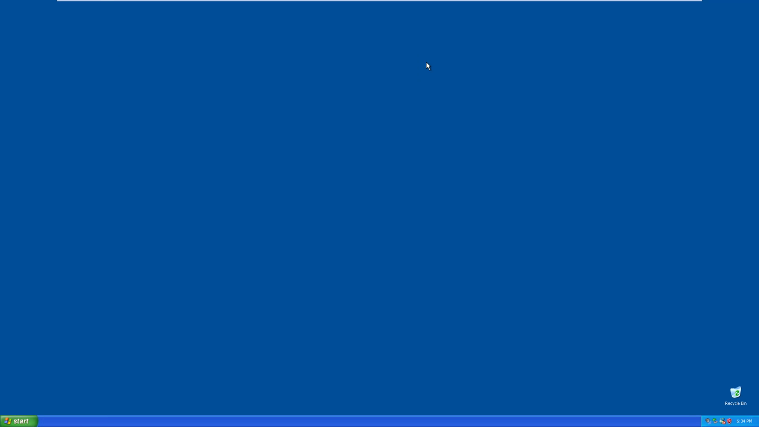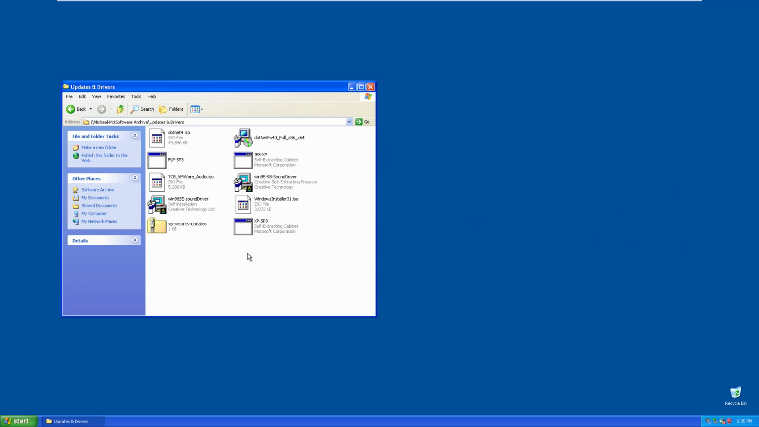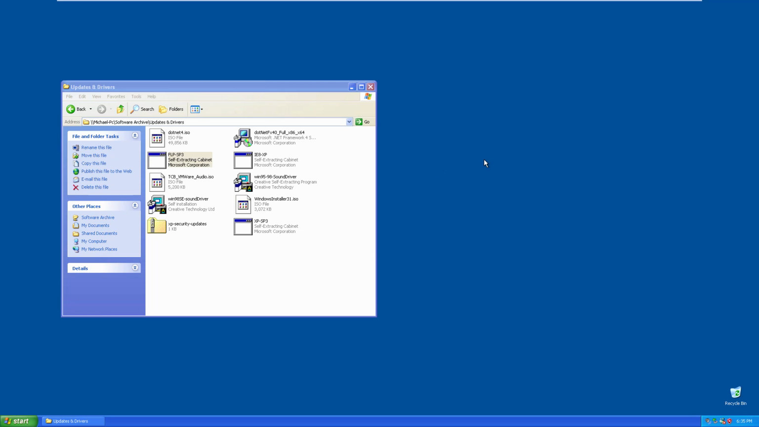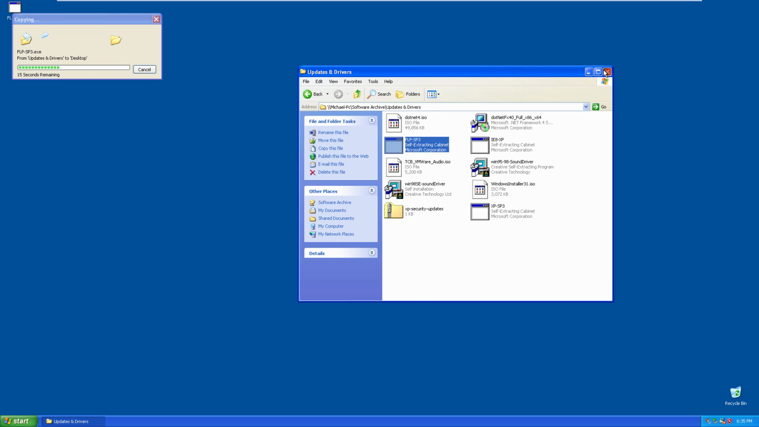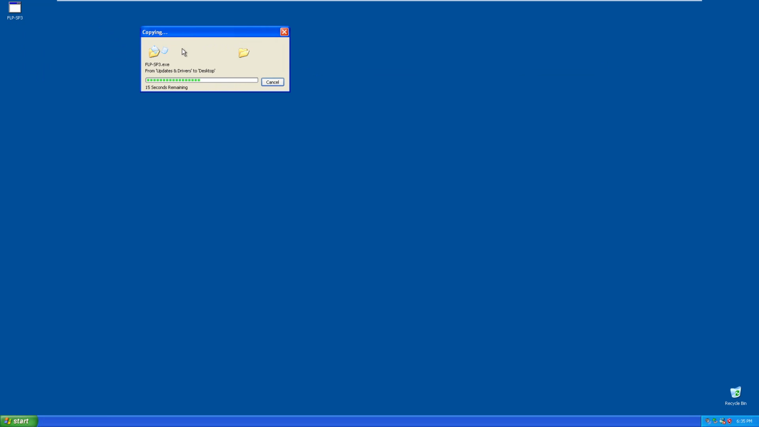But now what I'm going to do is show you how to update this to Service Pack 3. And there's actually just one file that you need to run. I'm just going to copy it over to the VM here. I'm going to have this link down below. I have it on my host computer, and obviously I don't want to run it from the host computer over the network.